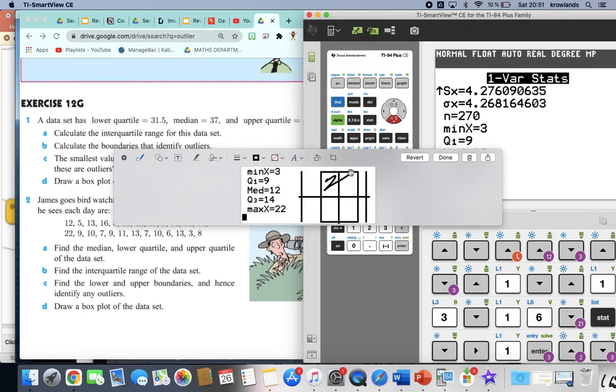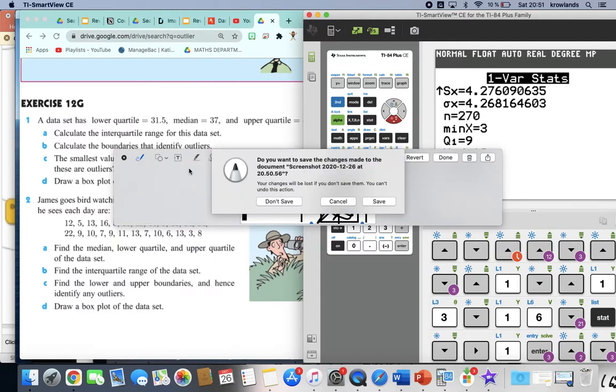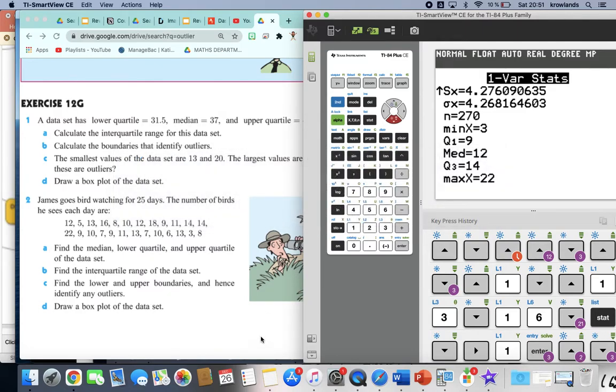Now remember, the interquartile range is the distance between quartile 3 and quartile 1, which is the size of the box. So for the interquartile range, you have to understand you get the 14, and then with the 14, you're going to minus 9. So for this particular question, our interquartile range is going to be 14 minus 9.